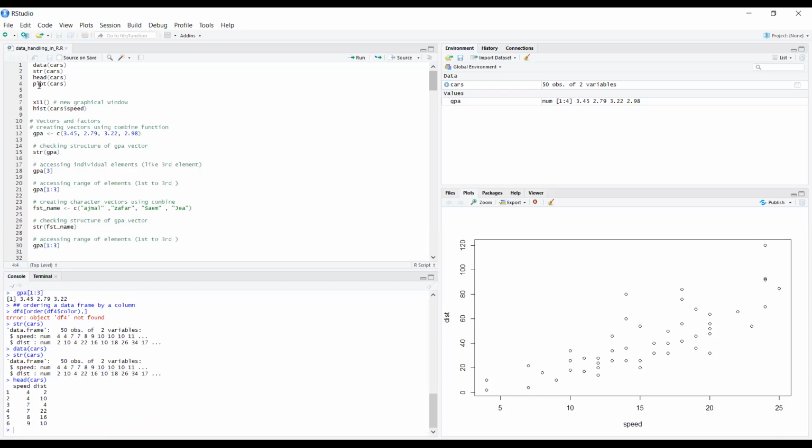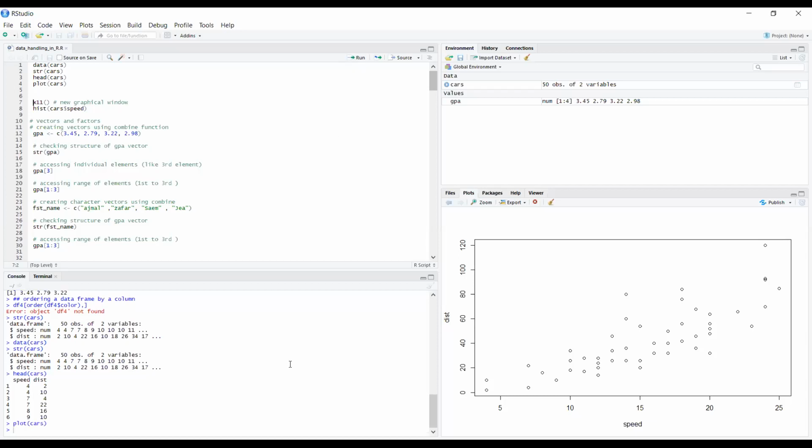Now if I click on the plot command, it will form a graph. So you can see the graph in the bottom right window. What is the name of this graph? Can anyone of you tell me? This graph is plotted, and the name of the graph is scatter plot. And this scatter plot has an interpretation.